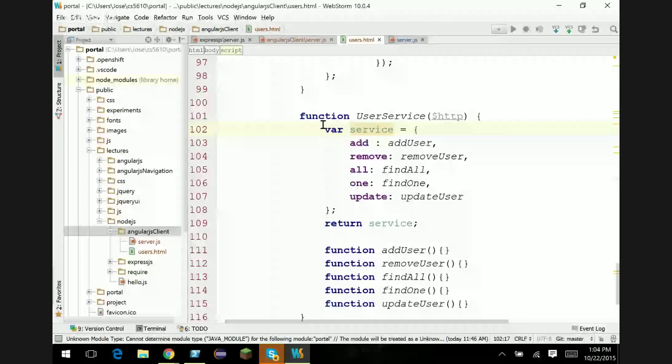So let's implement one of them for now. Let's implement find all. Here's find all. And in find all, what do we want to do? Basically, we want to do an http.get /api/user, right? We want to go to the server and retrieve all the users.